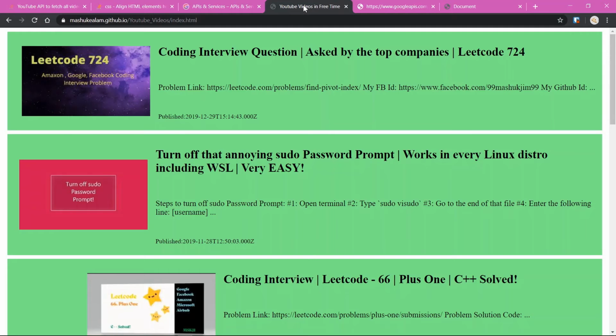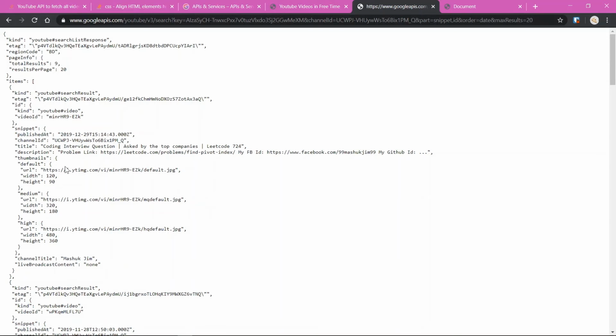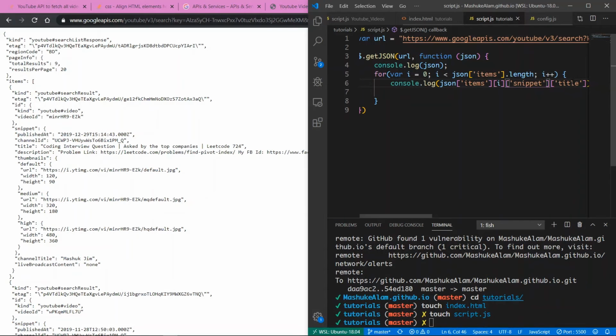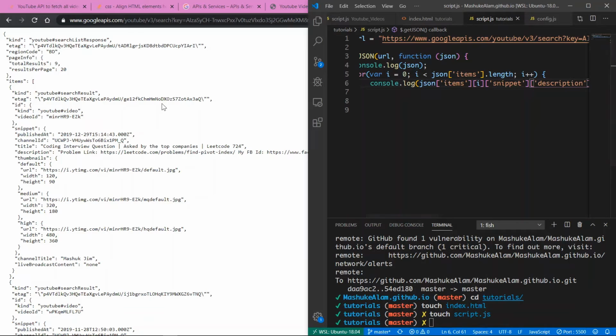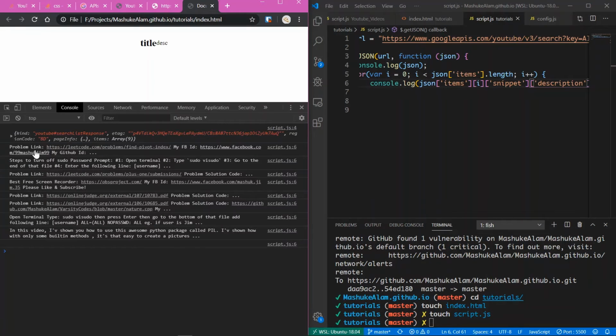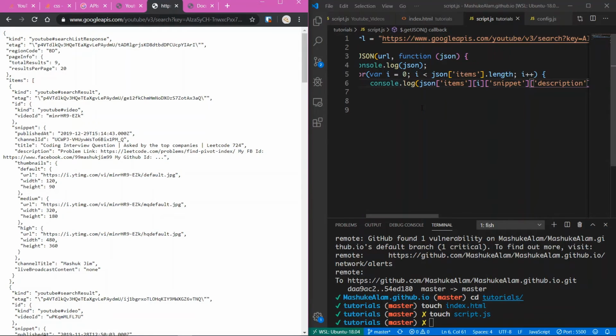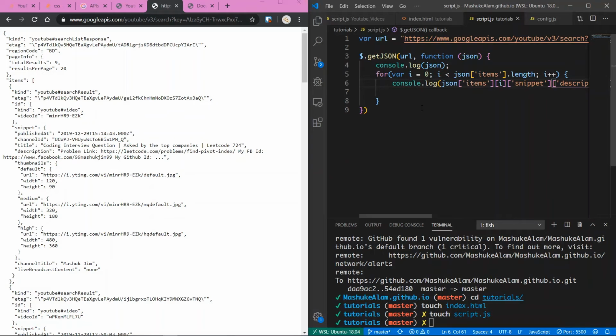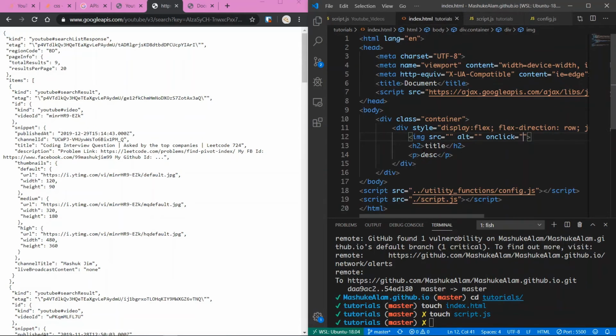Then let's do it again for description. It's easy, just you have to put in description here. Let's see if this works. Yeah, so these are the description, and I think now we can fetch all the data and then create a div tag of this kind.